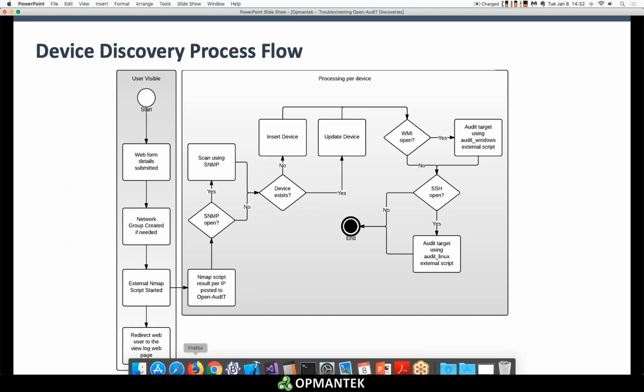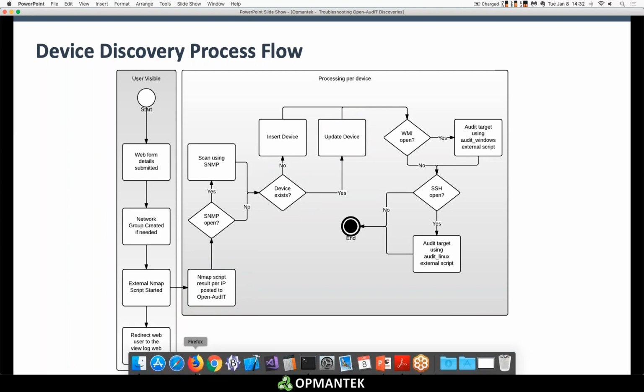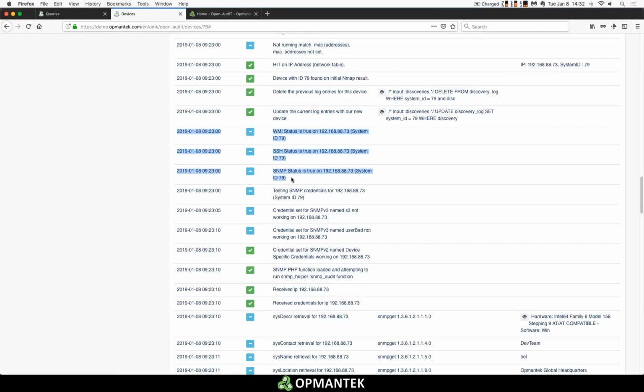So the next thing we're looking at is the state, the status of those three ports that we really care about: WMI, SSH, and SNMP. So port 22 is open for SSH, 161 UDP is open for SNMP, and 135 is open for WMI. So all three of those ports are open.